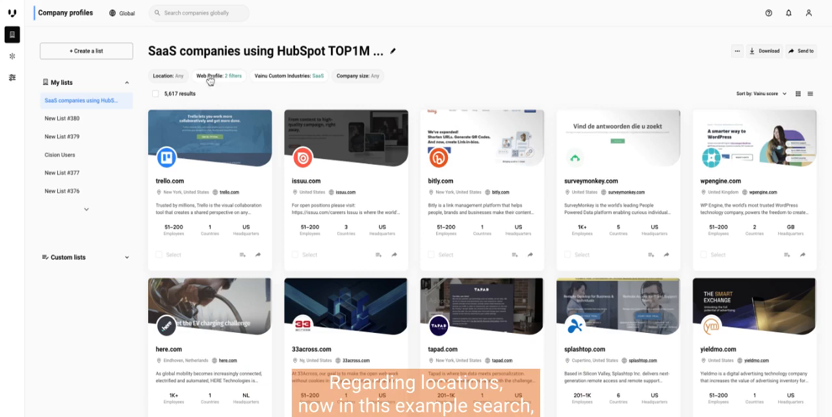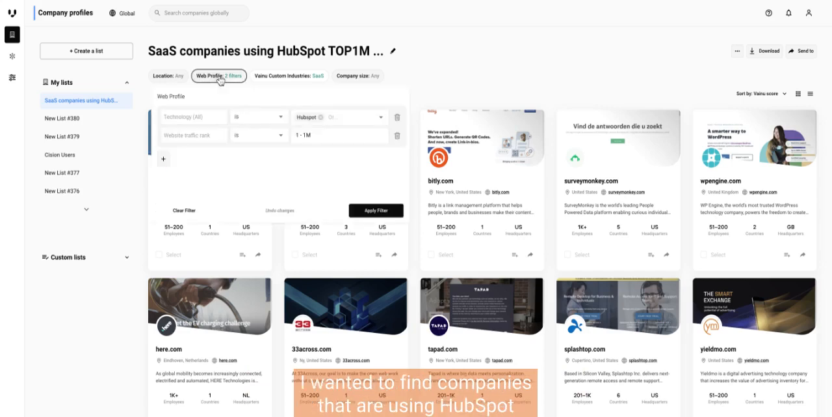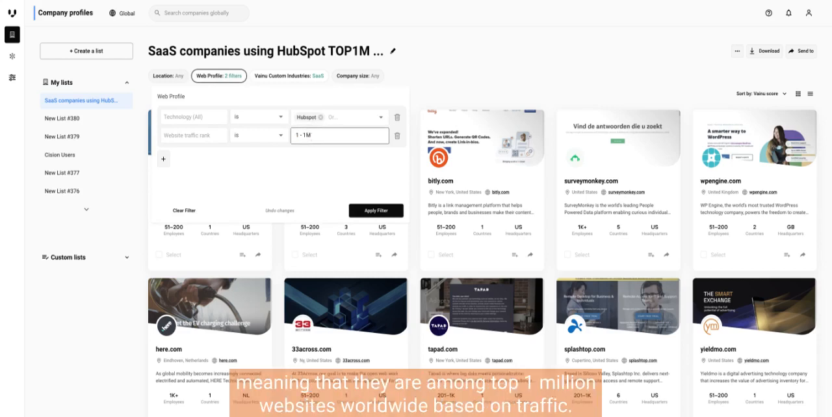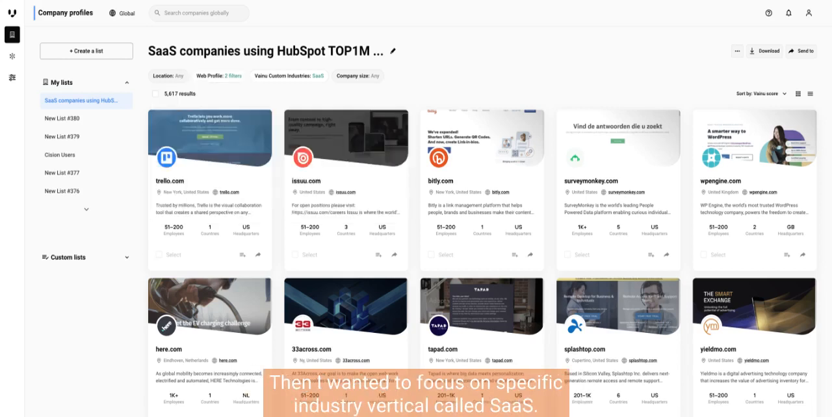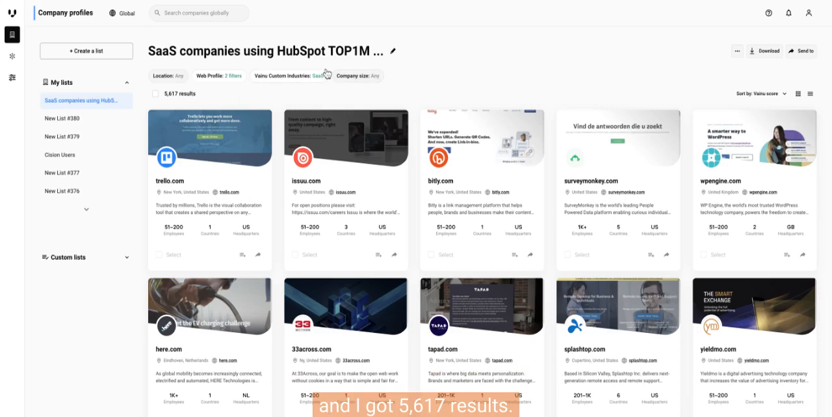Regarding locations, now in this example search, I wanted to find companies that are using HubSpot that have lots of web traffic, meaning that they are among top 1 million websites worldwide based on traffic. And then I wanted to focus on specific industry vertical called SaaS. I didn't use company size or website keywords, and I got 5,617 results. Let's look at the integration next.